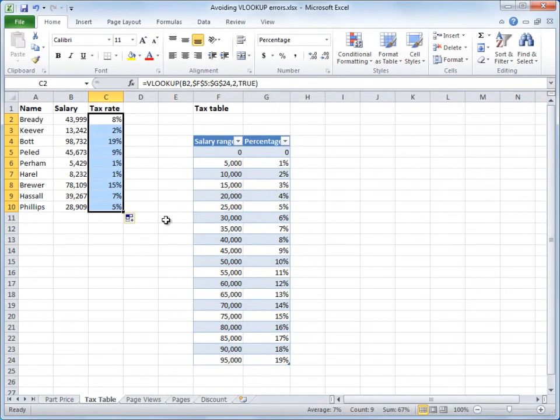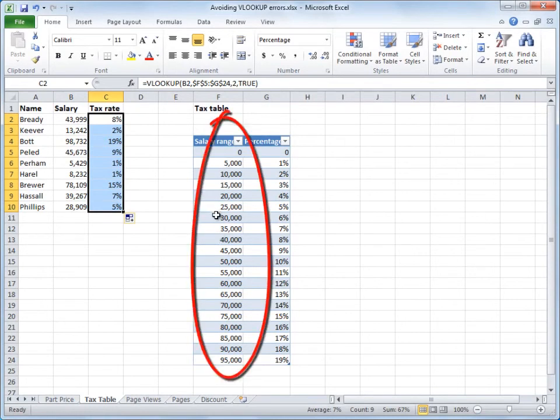If you're using true as your range lookup, are the values in the first column sorted in ascending, smallest to largest, or A through Z order? If not, you may get incorrect or unexpected results. You don't have to sort with a false argument, but it's okay to do that.